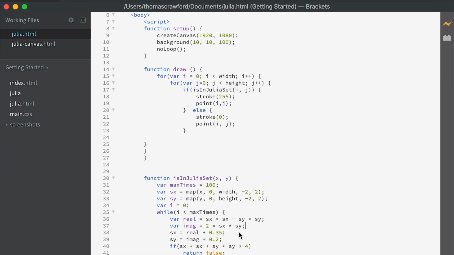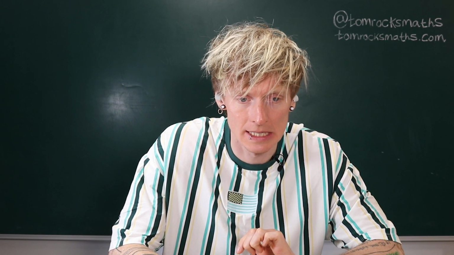So now the instructor is doing exactly what I thought they would and saying that we can modify the value of the constant c that we're adding to get a different Julia set. So I'm going to go in, play around with those values and see which cool ones I can get. So at the moment we've got 0.35 and 0.2. So if I change that to 0.5 and 0.25, see what happens. So if I now save this, and then it's going to reload my page for me, and let's see what we get.